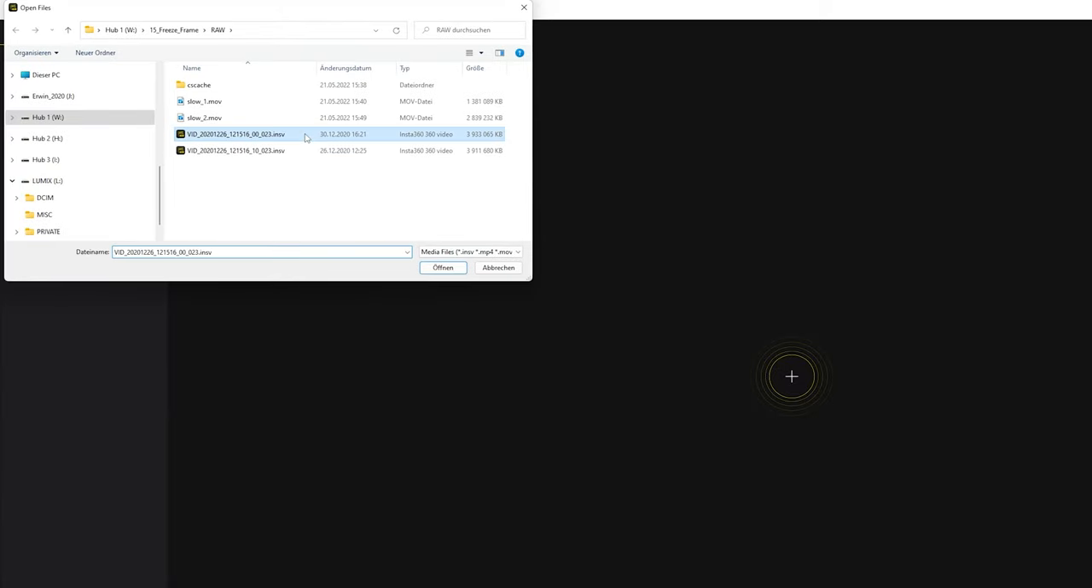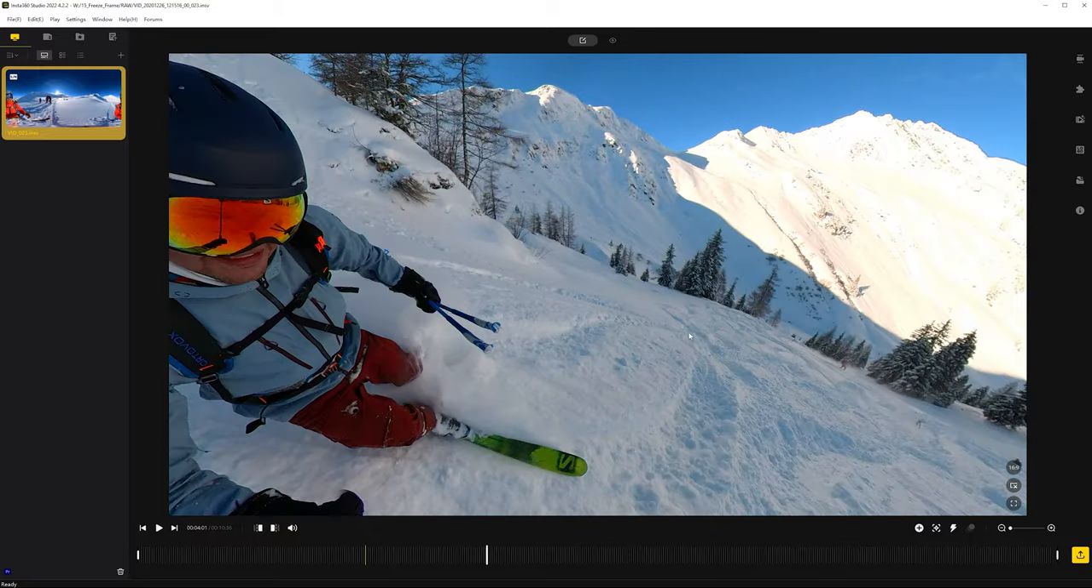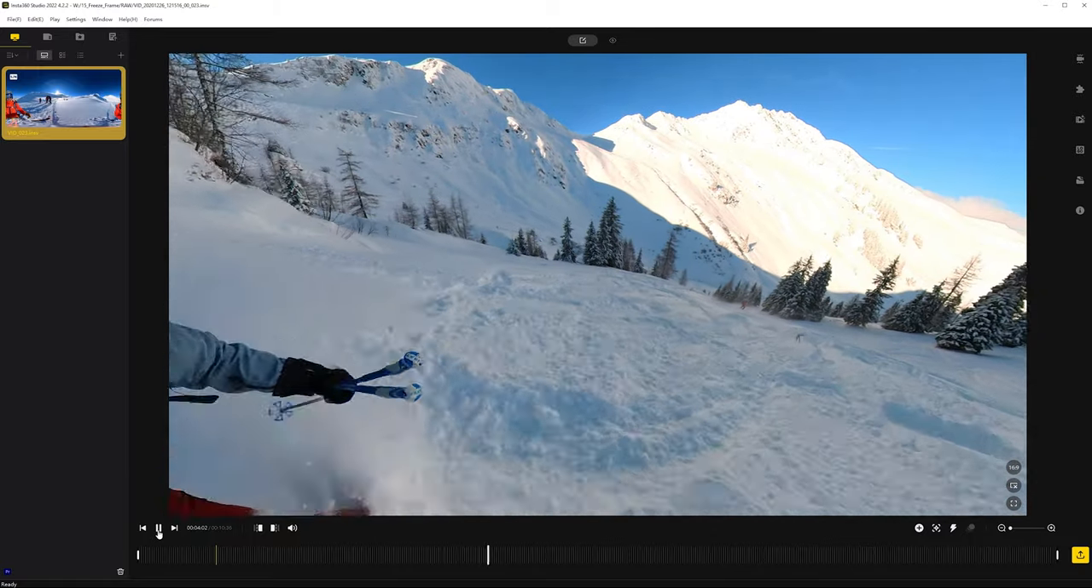The first step is to import your Insta360 footage. The next step is to trim the start and end of the video. Select only the part you want to export.